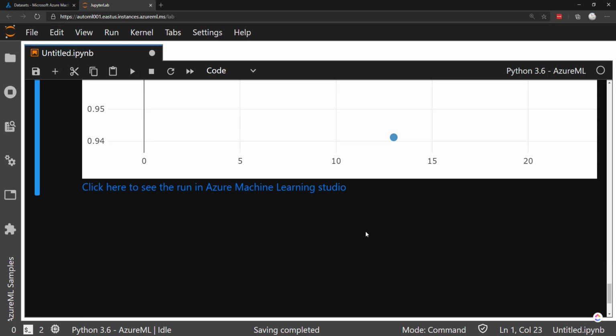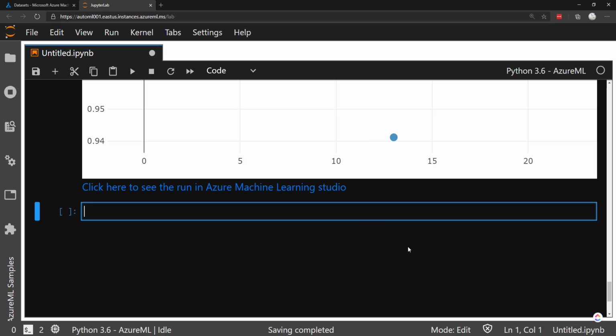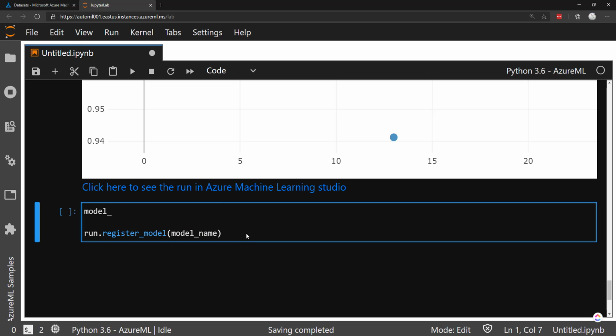So that's pretty good. Now that we have our model, we can register it. And we can do that using the run.register_model method. This takes in a few things here. First is the model name, and we can get that using our best run here. So best_run.properties, and the properties is a dictionary. So I can get the dictionary key, which is model name.